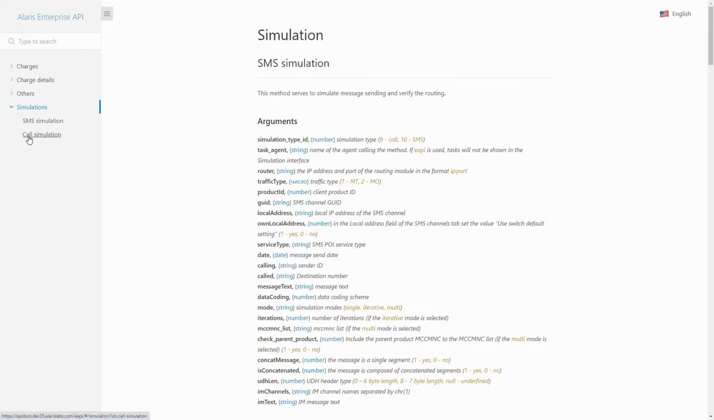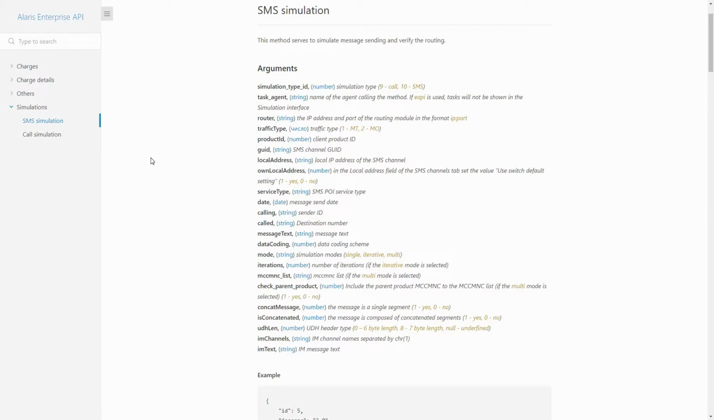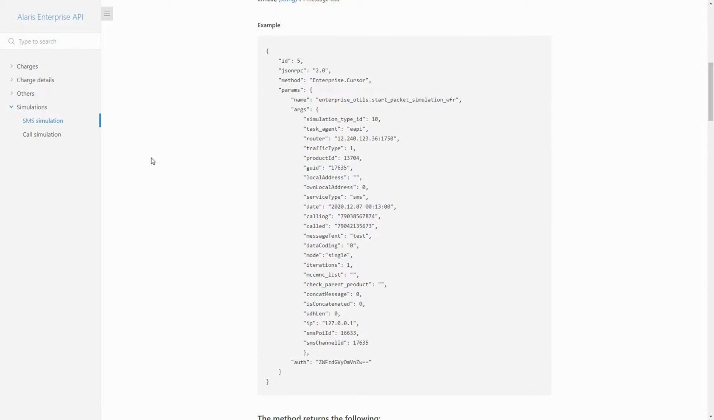To call voice simulation, the following parameters can be transmitted. To call SMS simulation, you should do the following. The response will contain a JSON array with routes found, where the array entry with number 0 is a client product.